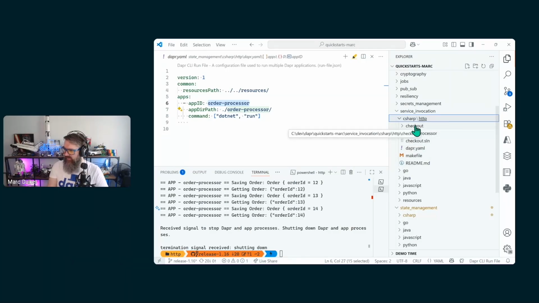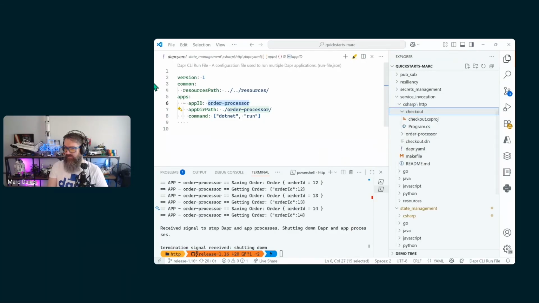So in this case, we have two services here. I'm again using C# because I'm most familiar with that. So we have two services.